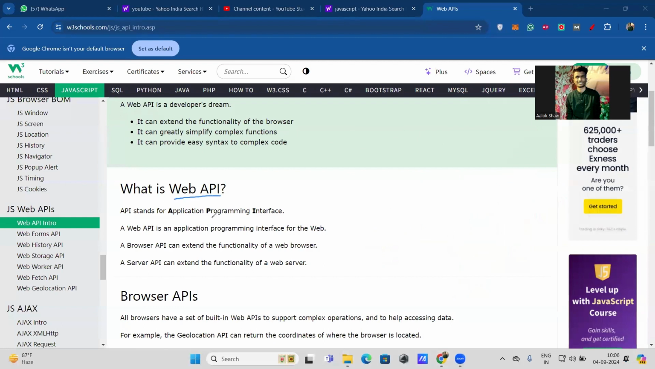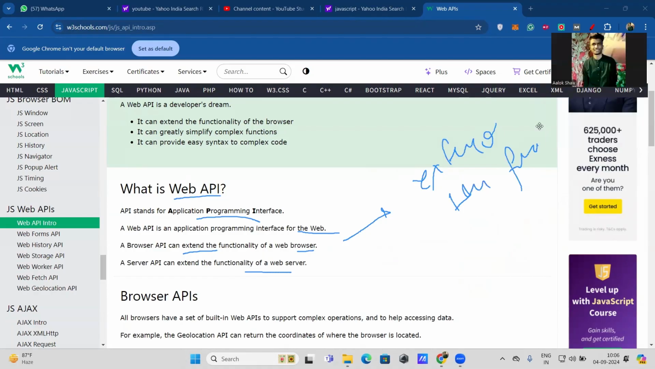So what is Web API? API stands for Application Programming Interface. It is an application programming interface for the web. A browser API can extend the functionality of a web browser. A server API can extend the functionality of a web server. So, what is the browser and the server? The browser API extends the functionality of a web browser, and the server-side API extends the functionality of a web server.